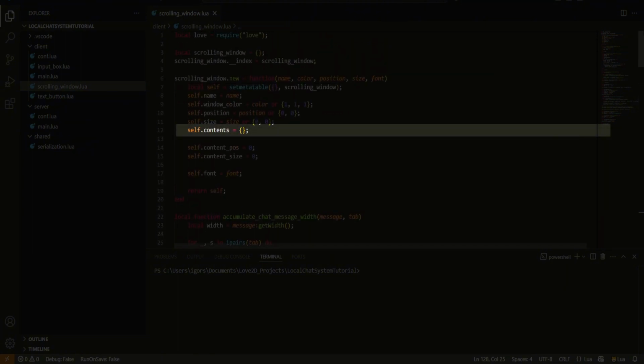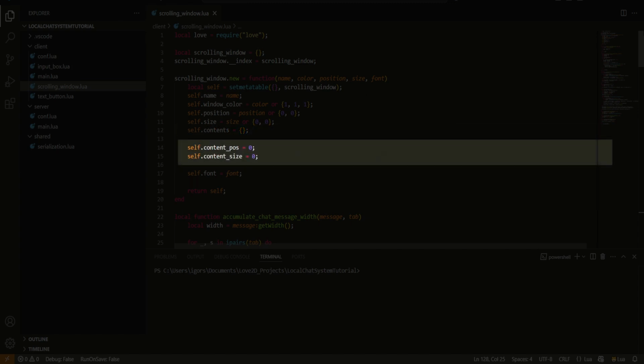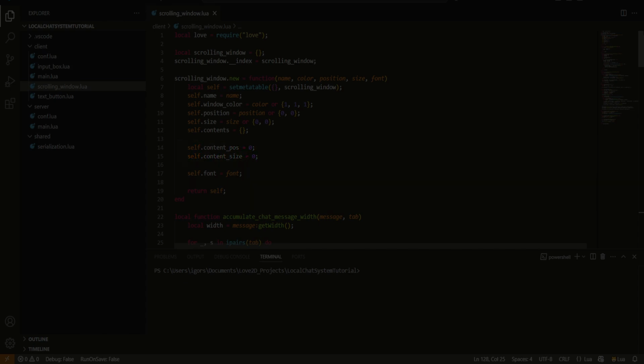Here we have the contents attribute. It will store the messages that will be displayed in the chat window. And here we have the content pos and content size attributes, which will control the size and position of the scrolling window based on how much content it has.